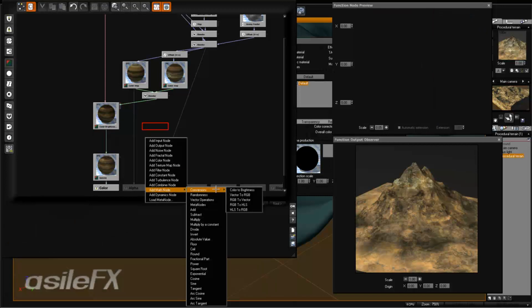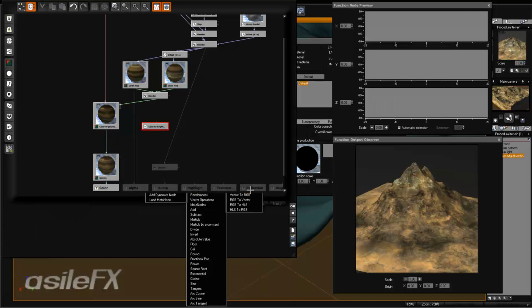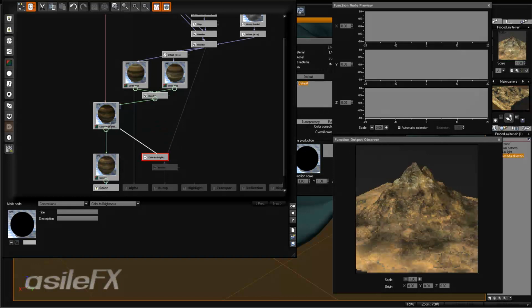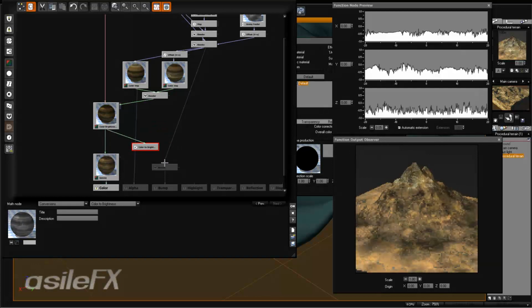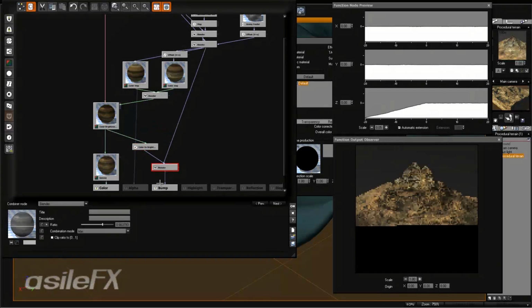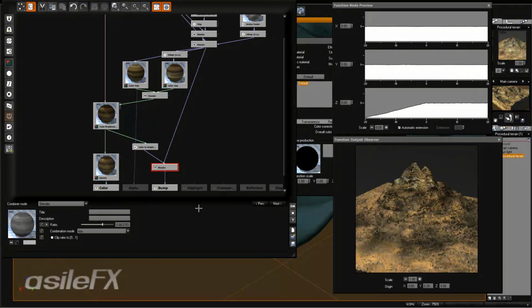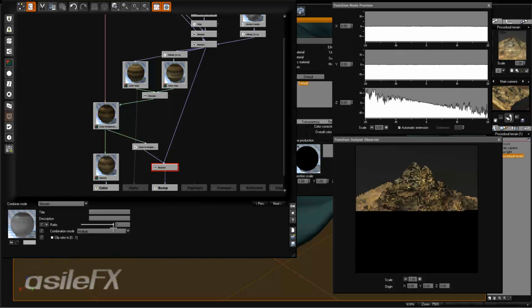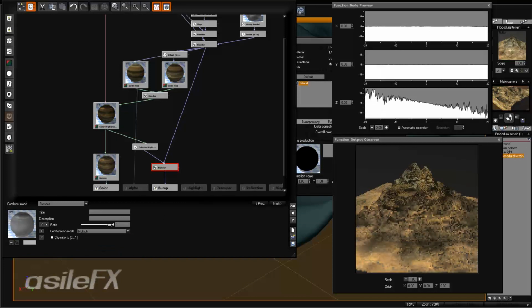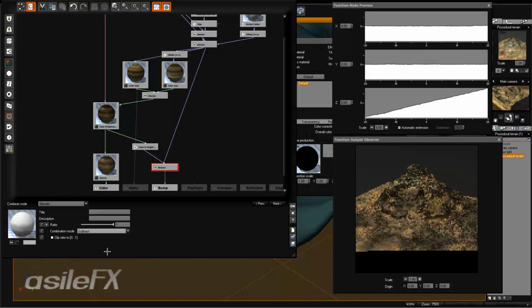So what we need to do is right-click, add a math node, go to conversions, and select color to brightness. This is going to convert our color information into a numeric output that we can use to control bump, highlight, or anything like that. So right now we're going to set this to multiply. And we're going to multiply those, or we could subtract.